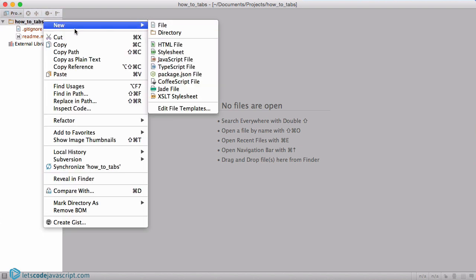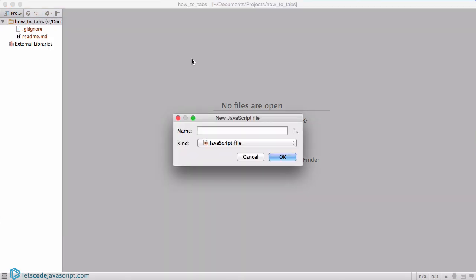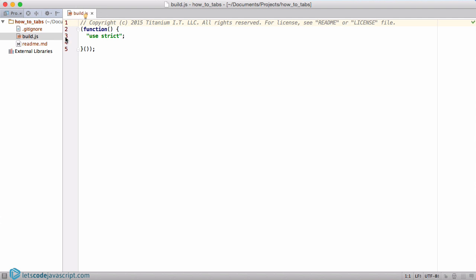I, of course, am going to use JavaScript. So let's make a new JavaScript file. I'm going to call it build.js for now. And you'll see that my IDE, WebStorm, creates this template for me. This is how I have WebStorm set up. If you're using WebStorm, you may not see this exact template. You will need something like this.